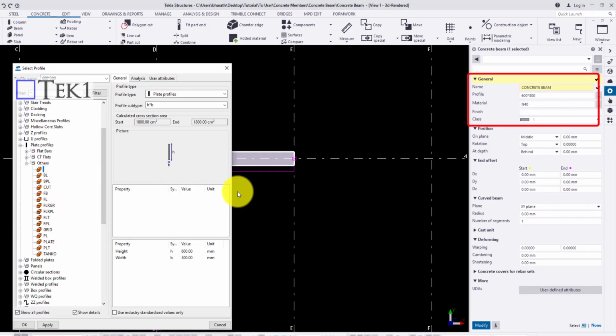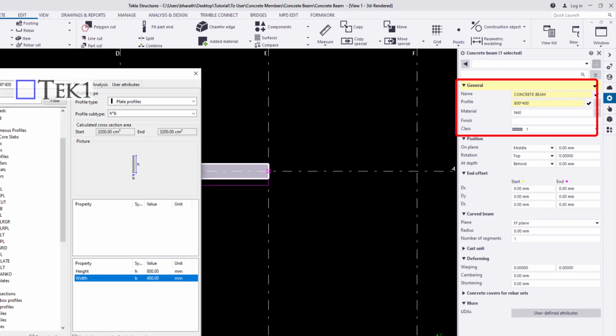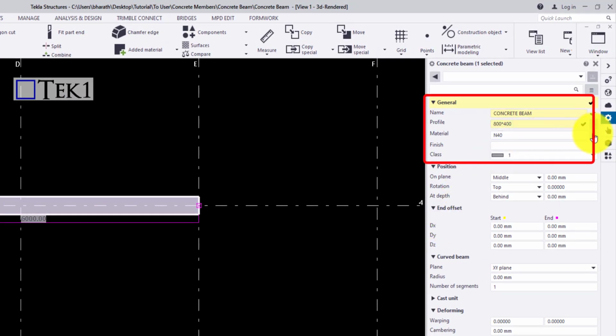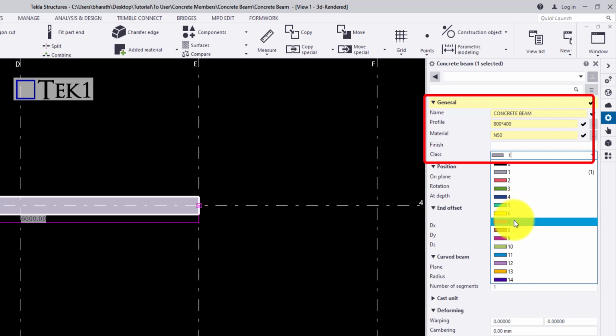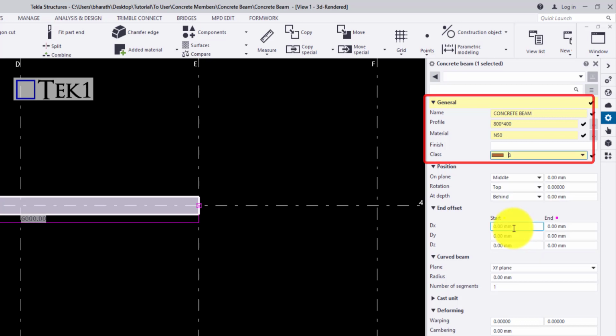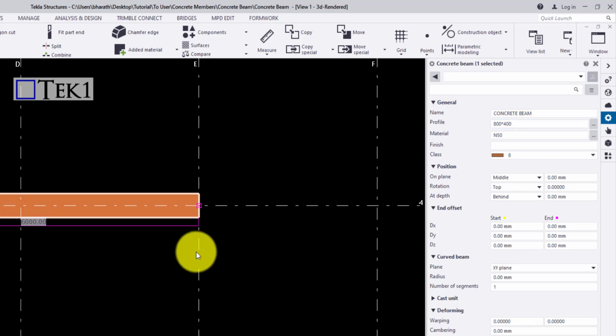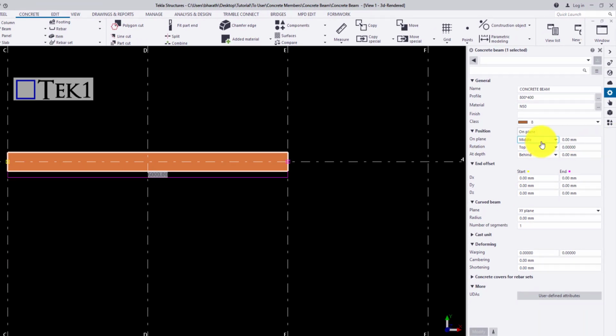To change the profile, click on the three dots. You can either type in the values or double click on the profile to load one. After typing the values, click apply to apply the properties. For material, it is similar. You could either just click on the three dots and load one or type in the values. For class, you can just click on the drop down and choose the color, or you could type in the required class. After filling the properties, click on the modify button to apply the changes.